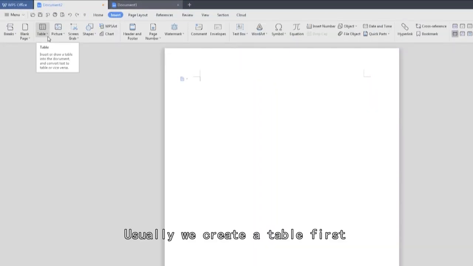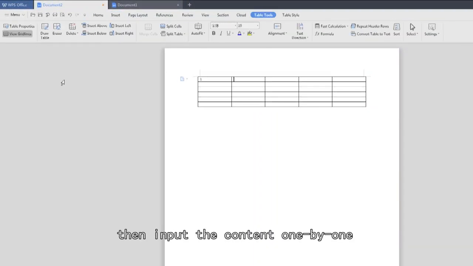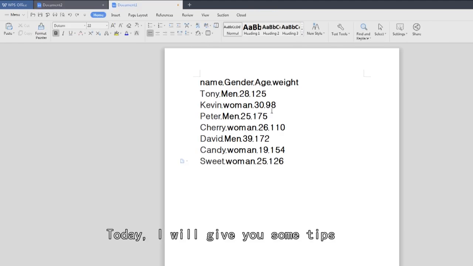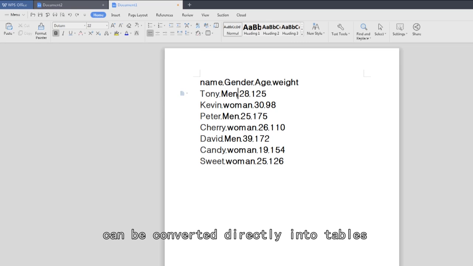Usually we create a table first, then input the content one by one. Today, I will give you some tips on how to convert text directly into a table. It should be noted that only sections with the same separator can be converted directly into tables.